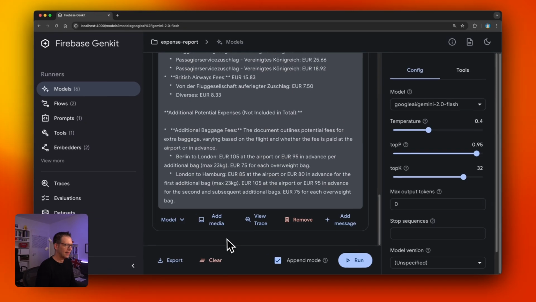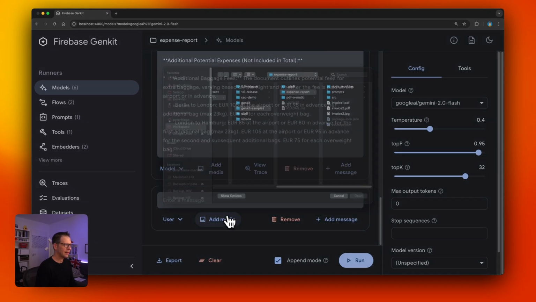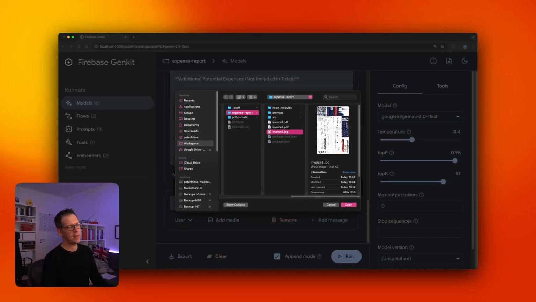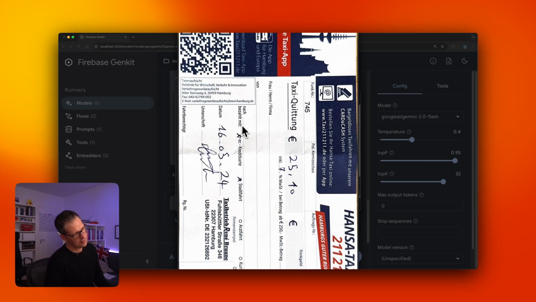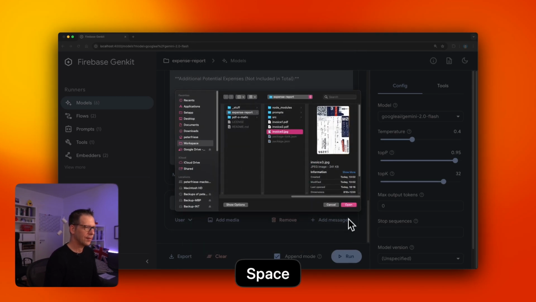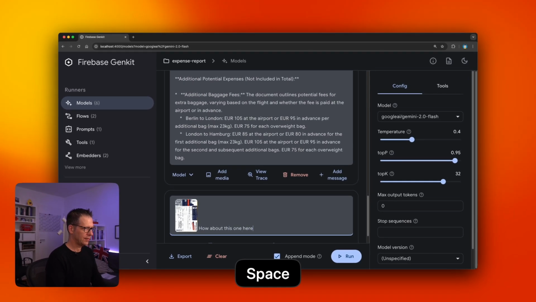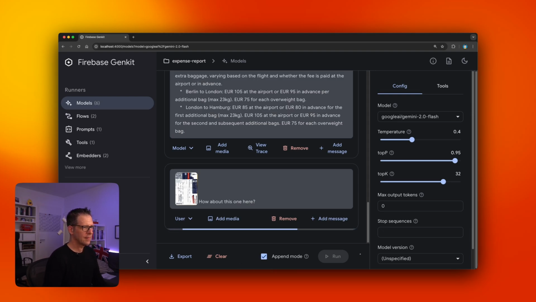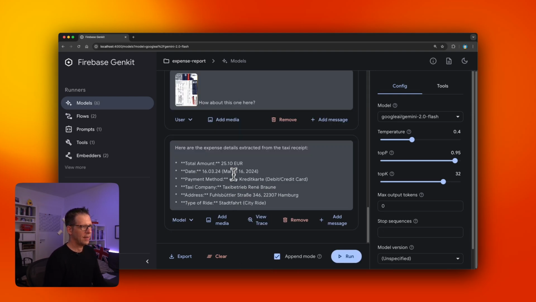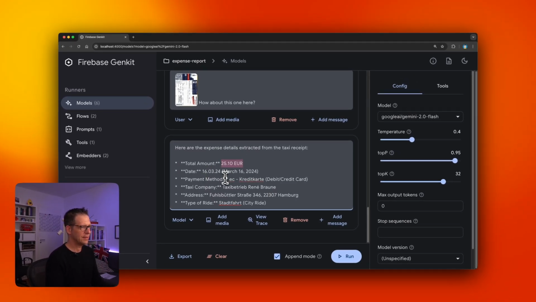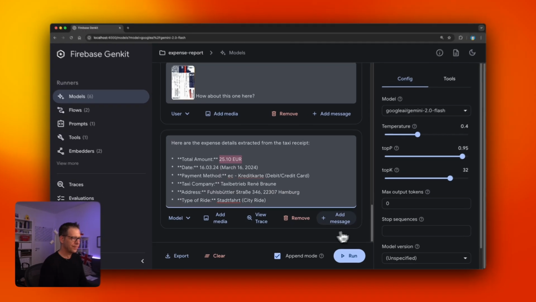So when I came back, I took a taxi, so let's take a look at that as well. So this is the third invoice here, and you can see that this is sideways, and it is handwritten, and it's really hard to read. So let's try that as well. How about this one here? And it was able to extract the correct amount and all the other details here. So really, really well. Now let's see if I can get the total amount.